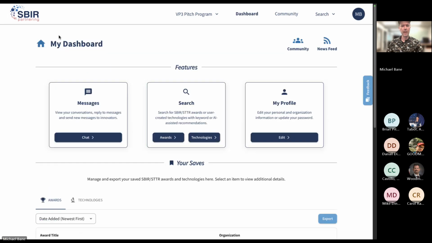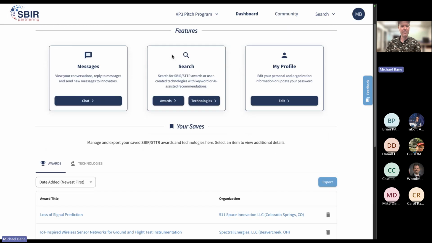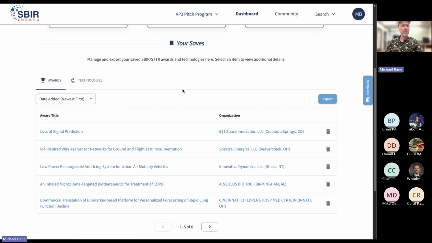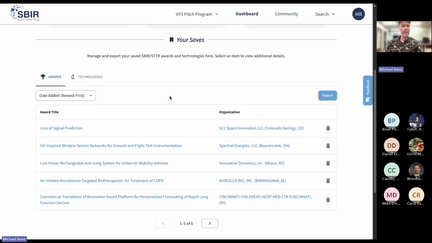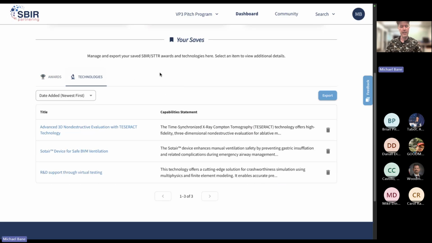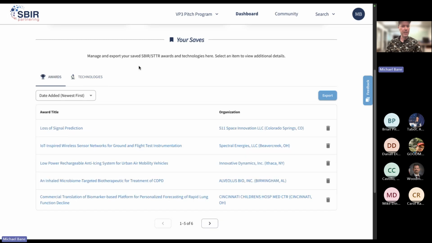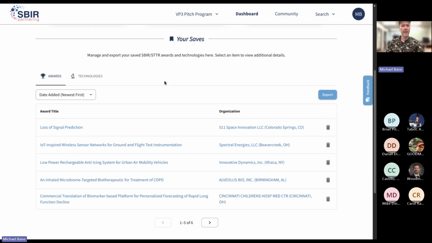So returning to the dashboard, you will recall that I bookmarked an award and a technology. If I scroll down the dashboard, this is where those bookmarks are stored for you. So awards and any technologies you've bookmarked, you can always return to the profiles by clicking on the titles. And if you wanted to export and share what you found on the platform, you can just click export. It will generate a CSV file for you with all the pertinent information, and you can use that as needed.